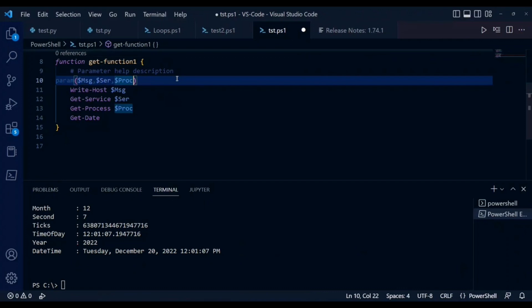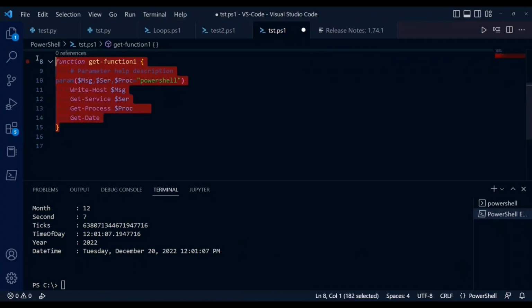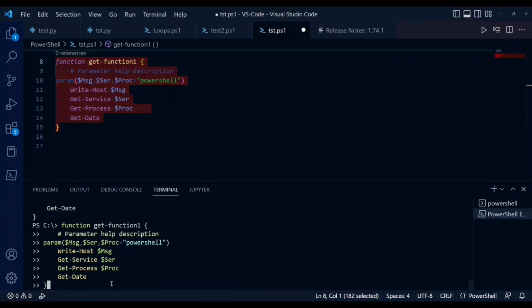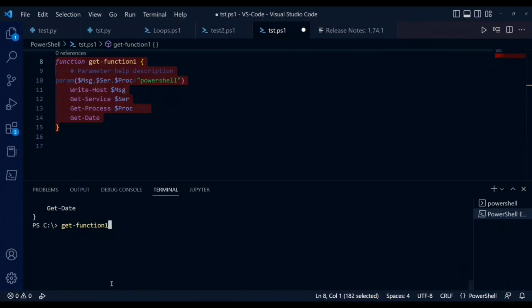If the end user is passing any new value to that parameter, it goes with the new value. That's the advantage of the parameter. So I'm giving process is equal to PowerShell. So if my end user doesn't pass any input value for this parameter, it has to go with PowerShell. As we made some changes, let us reload the function. Now execute get-function one.